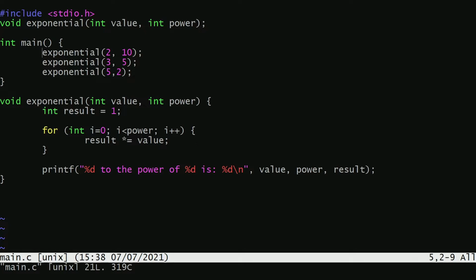And again, to remind you, these parameters that we make here and in the prototype, they're just copies of 2, 10. We're just copying them over and creating 2 new variables called value and power in here and using them there. We're not getting direct access to the values themselves. We just got a copy of them. So that's functions in C. And we'll move on to a more involved example once we get past pointers, which is the next topic.